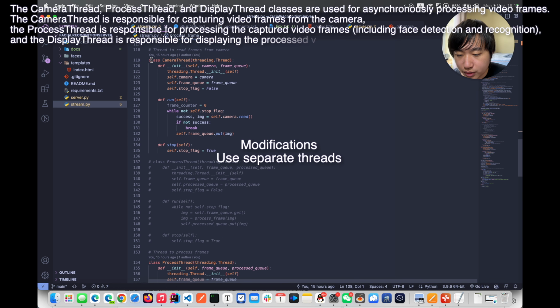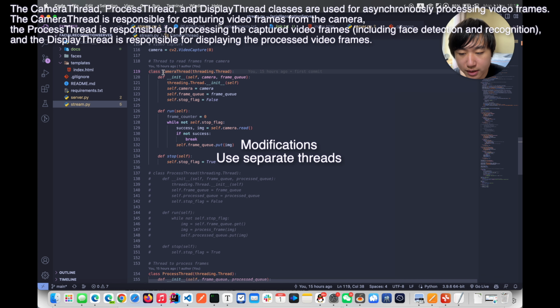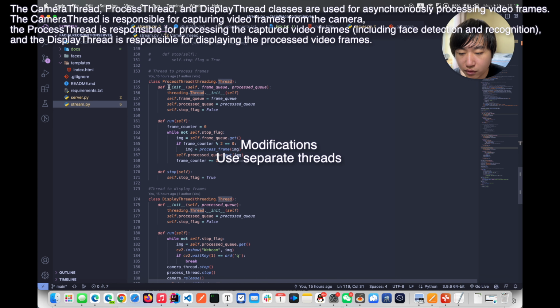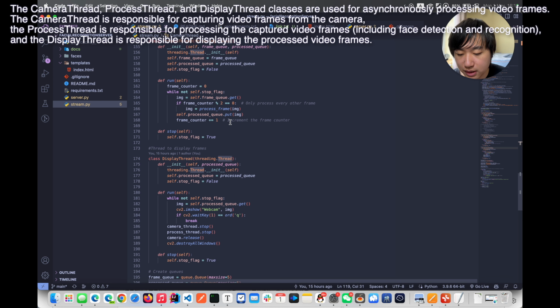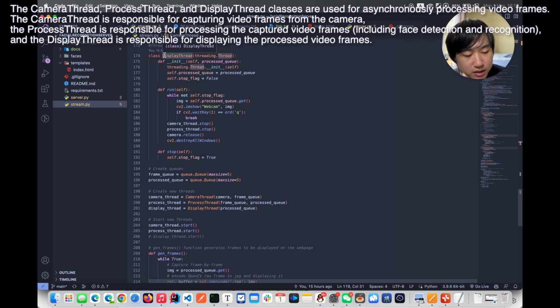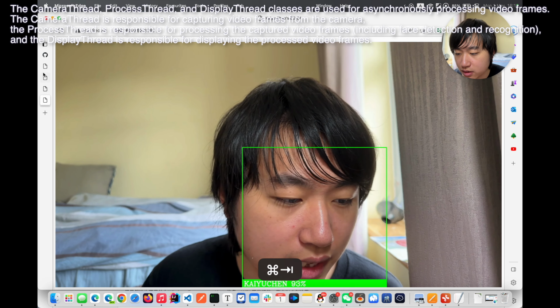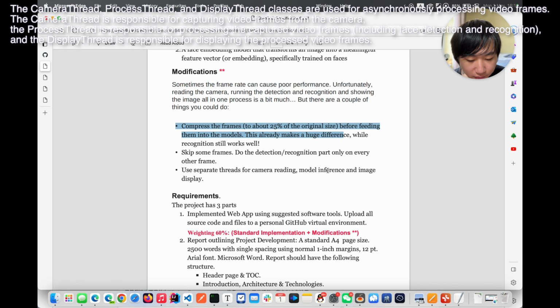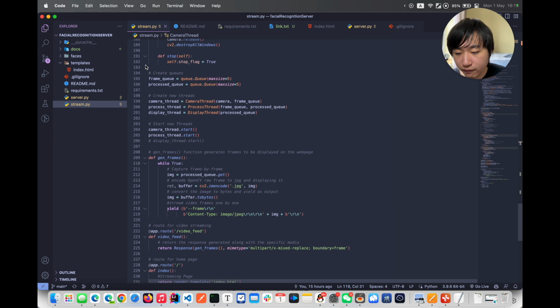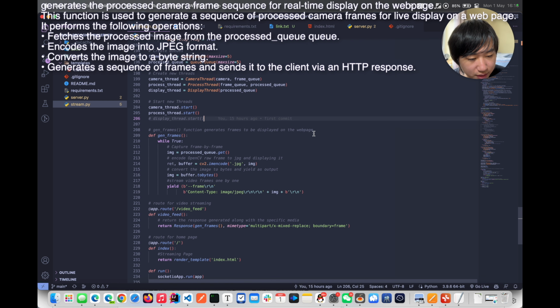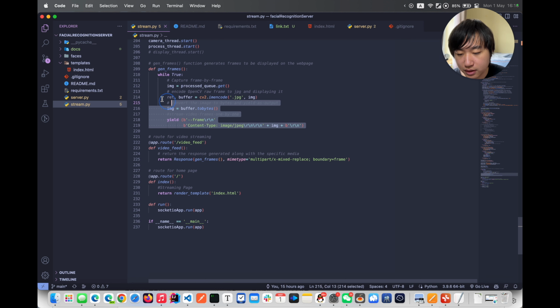And after that, we have many threads. One is the camera thread that is used to read frames from the camera, and we have a process thread, which processes frames using the things I told you before. And then there's the display thread, which will display frames. So there are 3 separate threads for camera reading, model inference, and image display. And after that, we have a function called generate frames. In this function, we generate frames to be displayed on the web page. So as you can see, this is how it works.